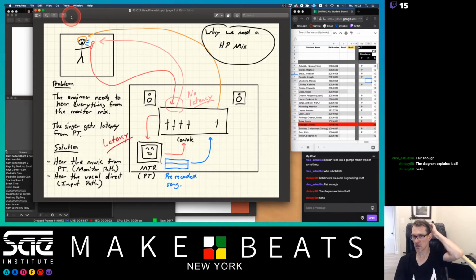So we're talking about headphone mixes here, and also another reason why we need a headphone mix. The reason we were talking about headphone mixes before with the audience is to set up different mixes for different musicians, and you can still use it for this one here. But also we want to make sure we don't have any latency, so we want to make sure that the singer is hearing stuff directly from the input path, and we are hearing stuff from the monitor path.